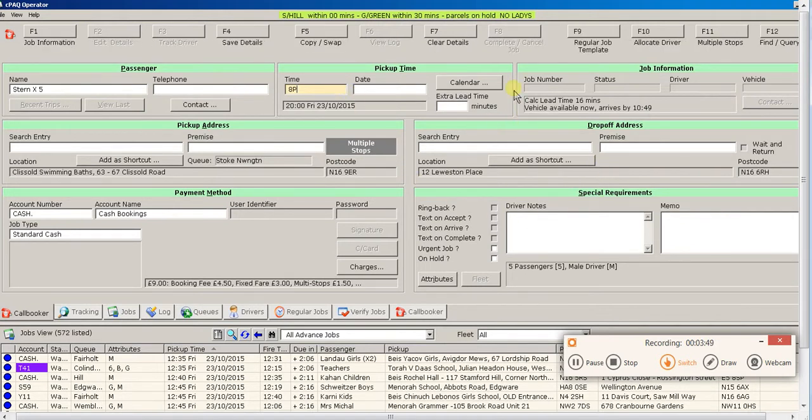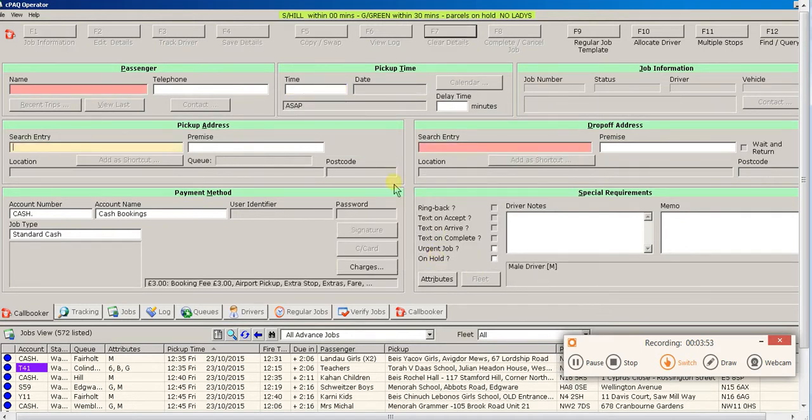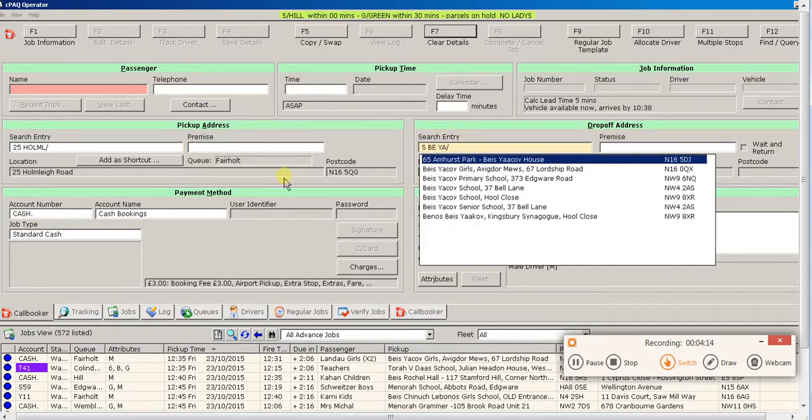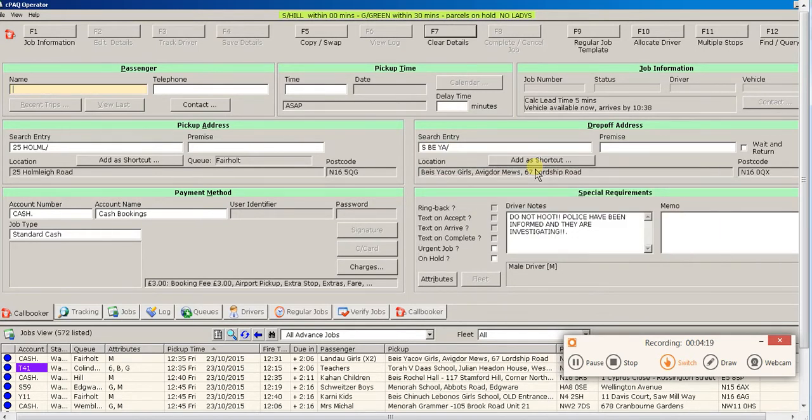A wait and return job is also a multi-stop, which means, for example, a lady tells me, come and pick me up from 25 Hole Millie Road and take me to the Besiakoi school in a Victor Mews. So what I can do is S for school, B-E-Y-A, and let's see what we can find here. Besiakoi school in Lordship Road. I'm going to drop off my children, I'm going straight back home. We call this a wait and return.